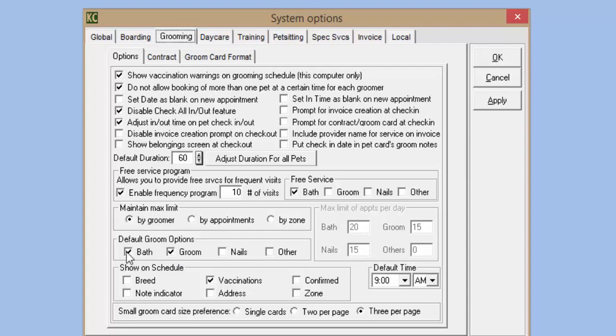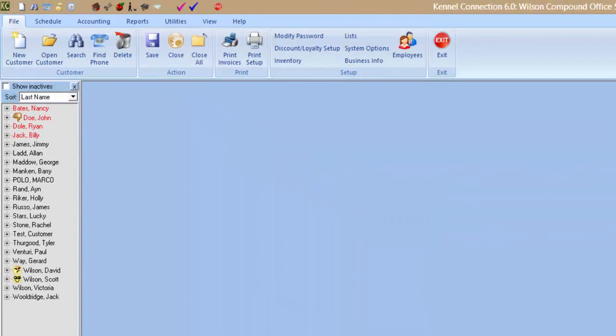While there are other settings in the System Options that control other aspects of appointments in Kennel Connection, they are involved with other functions such as packages or invoicing and are covered in more detail in other training videos. Before moving on to the schedules, we're going to take a brief look at the Lists section.